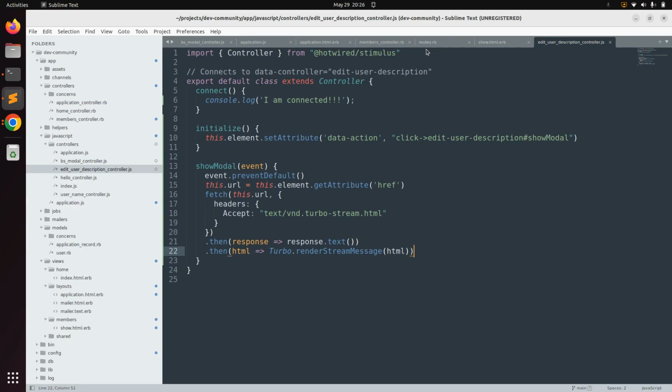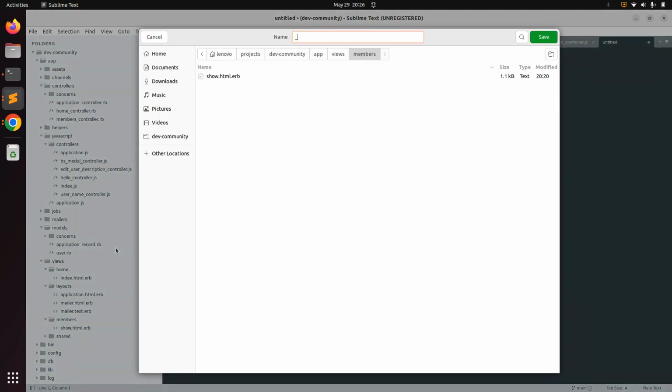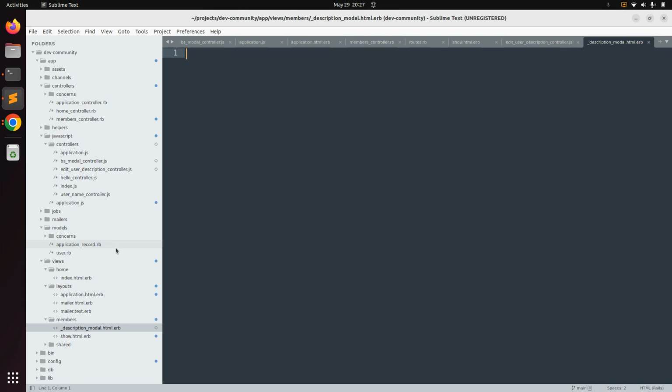Now it's time to create a form for editing the user's description. First create a new partial inside the app/views/members directory, named _description_modal.html.erb. So come to the members directory, and here we need to create a new partial, and make sure you start the name with an underscore character. So description_modal.html.erb.